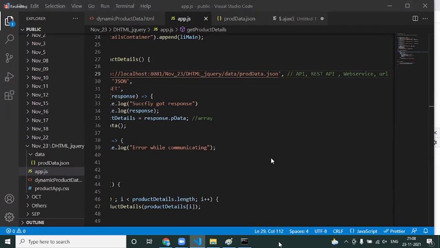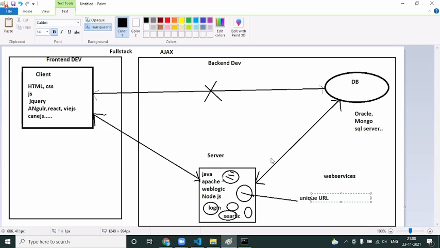Go ahead, Shiva. Sir, can't we create a URL without creating a separate external JSON file? That is what we discussed yesterday, right? If you have an idea of any server, you can create your own web service URL. In real time, you have to create an actual web service. But for that, you need an idea of Java server or Apache or JBoss or WebLogic or Node.js server. If you have an idea of any of the servers, then you can start creating that web service. You make use of the real web service instead of hard coding.